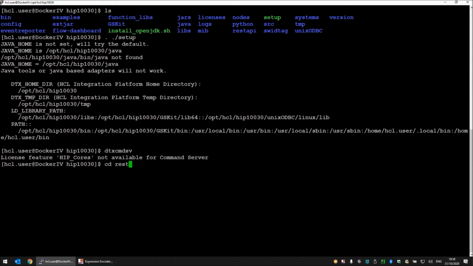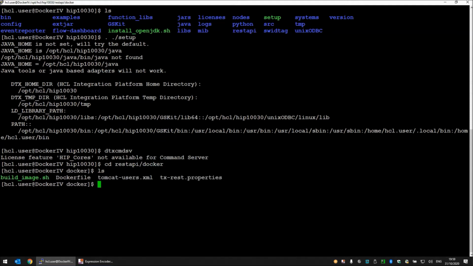So let's go into the REST API Docker subdirectory and look at the content here. We have a script called build image, but before we run that, we may need to change some entries in Tomcat users.xml and tx-rest.properties. Okay, so let's first edit Tomcat users. If we don't do this, then we can't go into the management interface later. So let's get this done now.